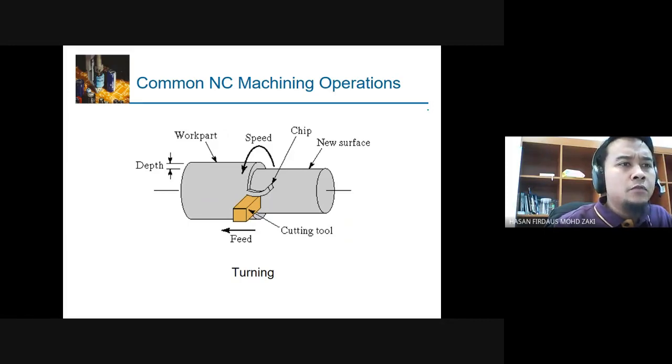This one is an example of what? Turning, right? So this one will rotate in this axis, or in the reverse. And then you move this one, either to the right or to the left. And this one will of course create some chips, which is not good for your environment.